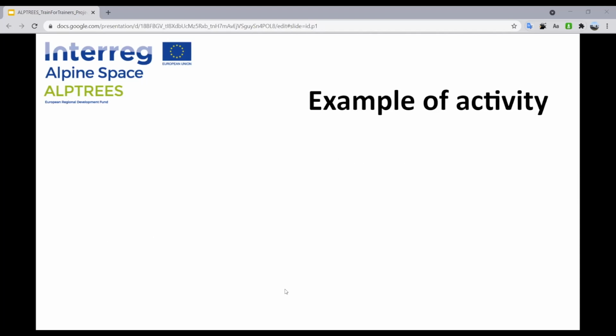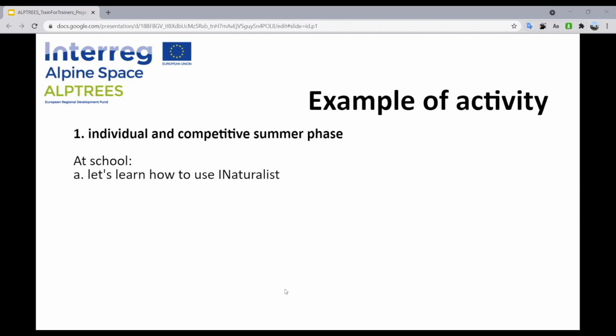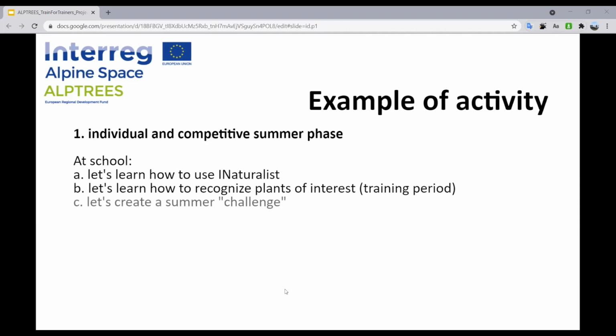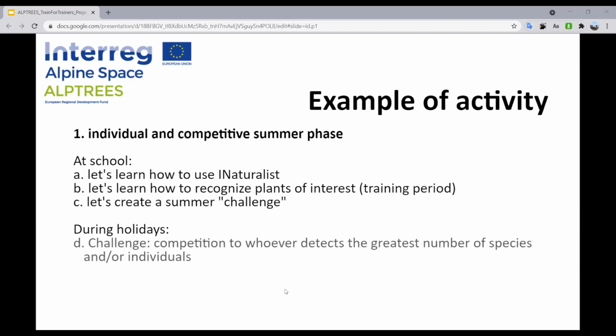An example of activity. First step is the individual and the competitive summer phase. At school, let's learn how to use iNaturalist. Let's learn how to recognize plants of interest, training period. Let's create a summer challenge. During holidays, students do a challenge, competition to whoever detects the greatest number of species and or individuals, as suggested by Lauren.